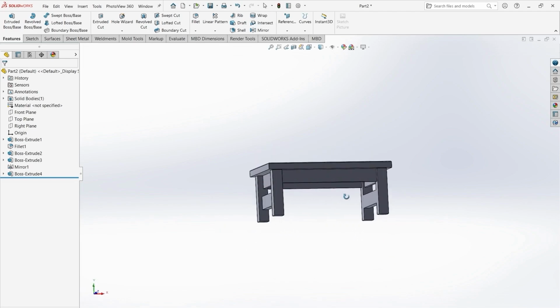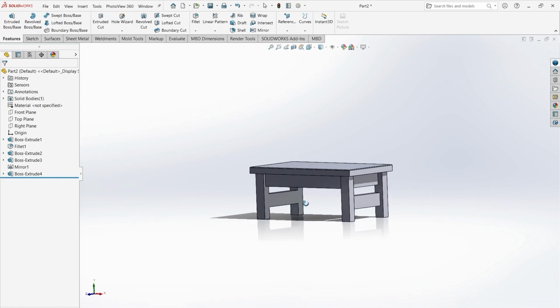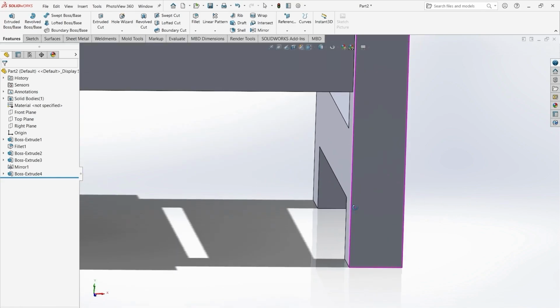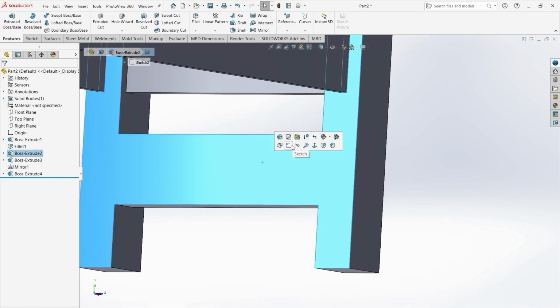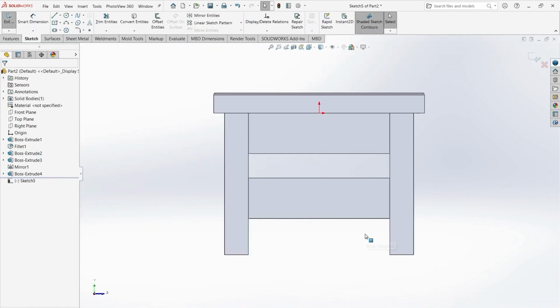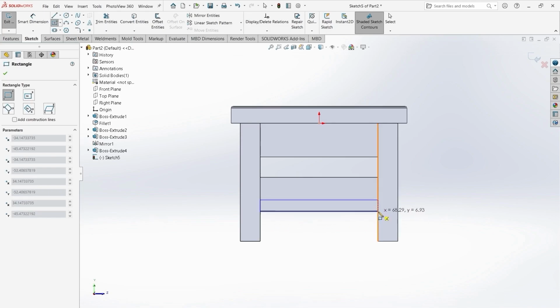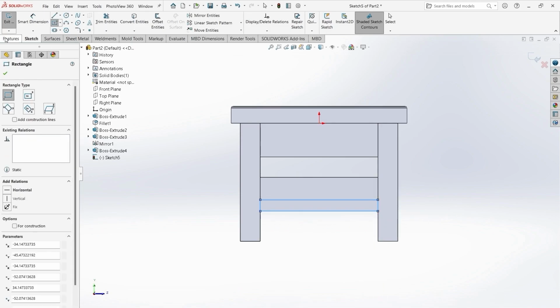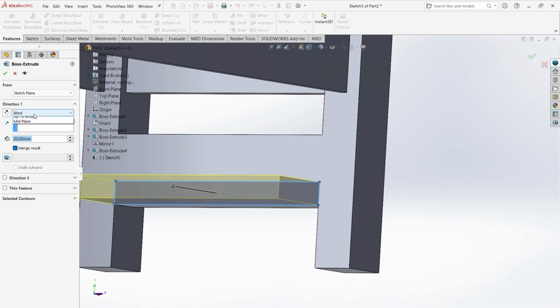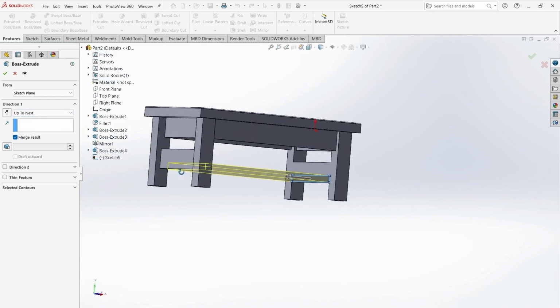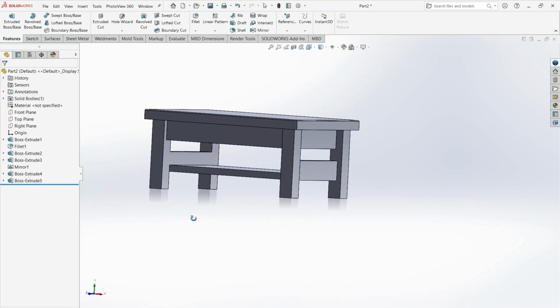Okay, so the table is almost created. Now only the last part is remaining. So suppose select this face, click on sketch. Now here select 2 point rectangle and draw an approximate rectangle like this. Go to features, extrude, select here up to next, click OK.